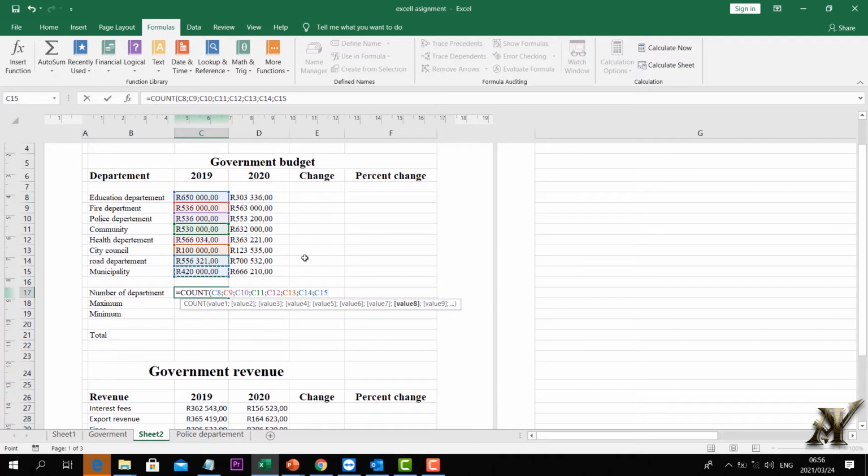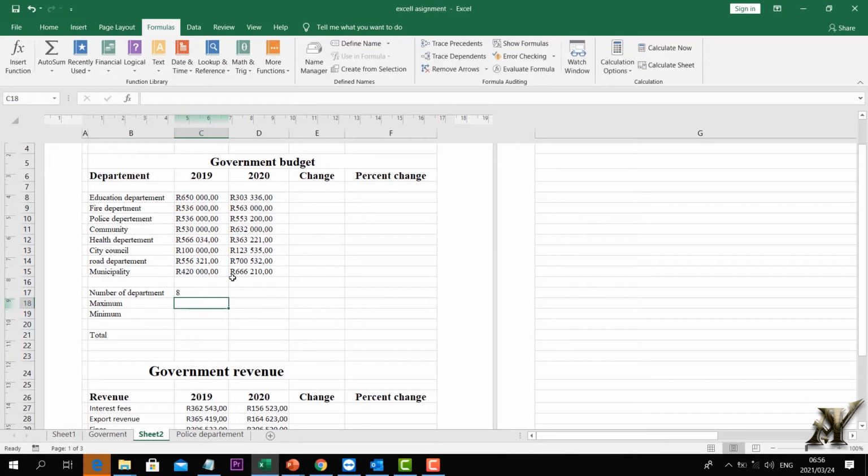So what you do, you must close your bracket, because if you don't close the bracket, it gets faulty. But because I typed it, if I press enter, the system will add that bracket for me. But in the case you are typing from scratch, you have to put your bracket like this, and you press enter, then you get the number of how many departments there are.